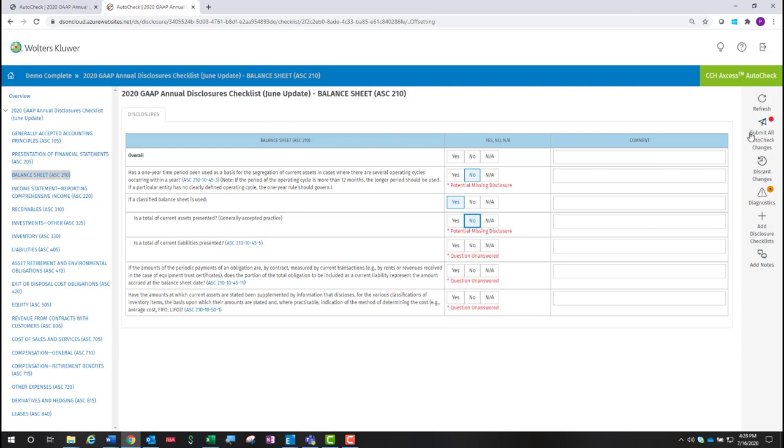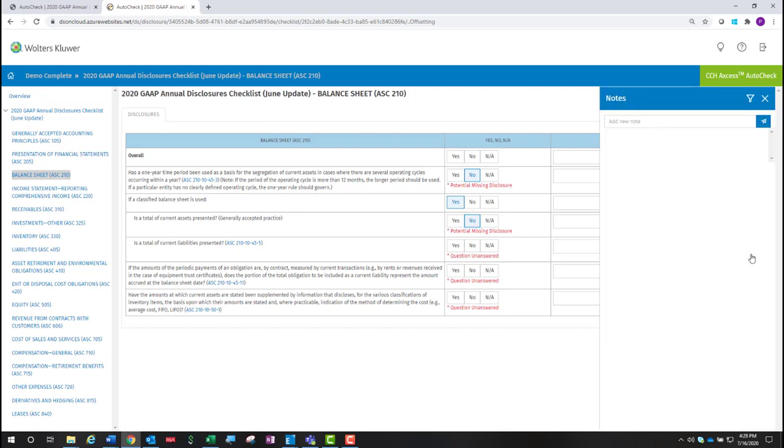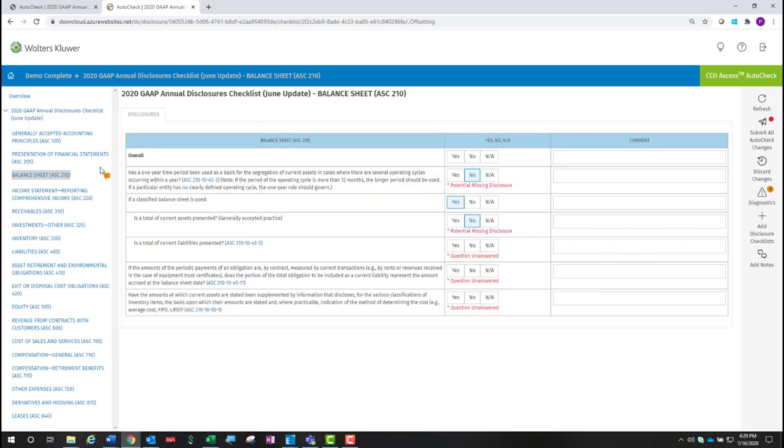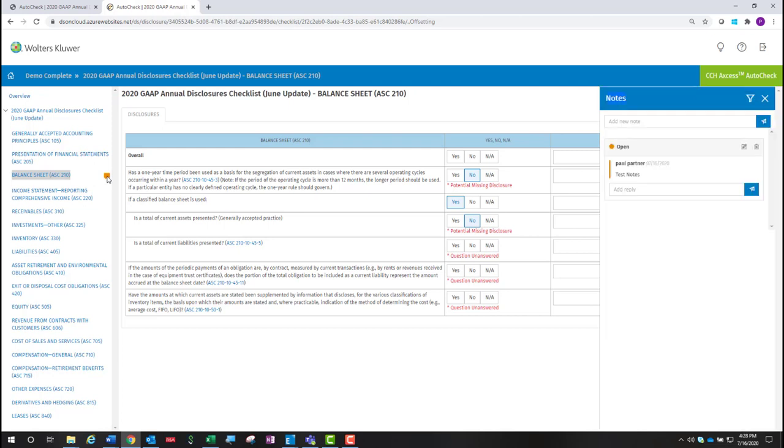If necessary, notes can be left on the disclosure checklist sections. To add a note, simply click the button from the menu on the right-hand side to add the note. This will open the notes dialog. Type your note and press the Add Note button to attach it to that section of the checklist. Once attached, a callout box will appear next to that section of the checklist, indicating that a note has been left. To see the note, simply double-click the callout box and it will open up that checklist.